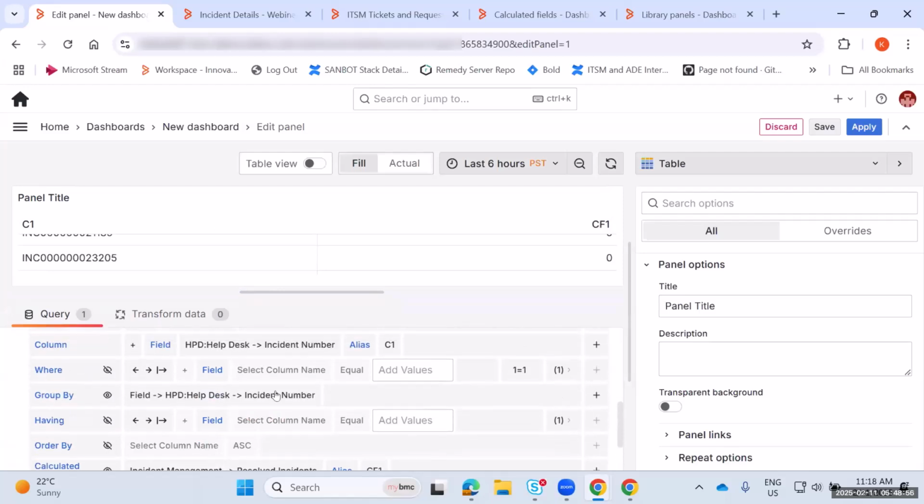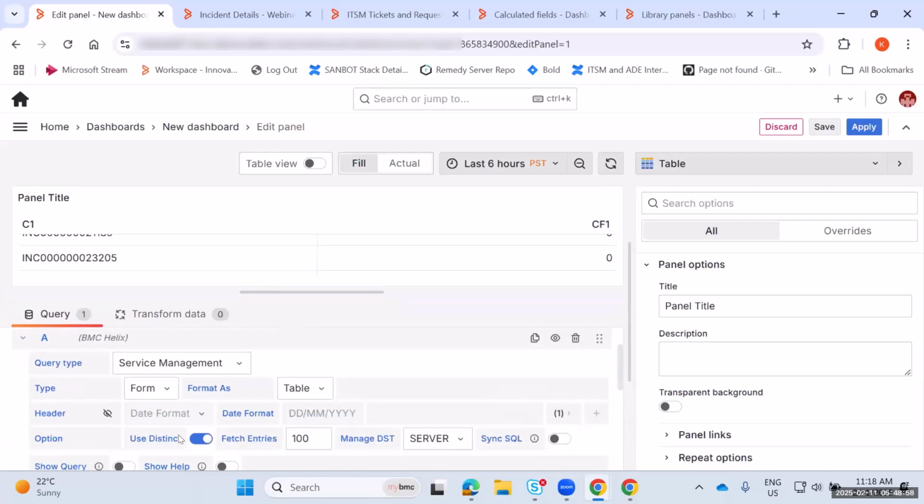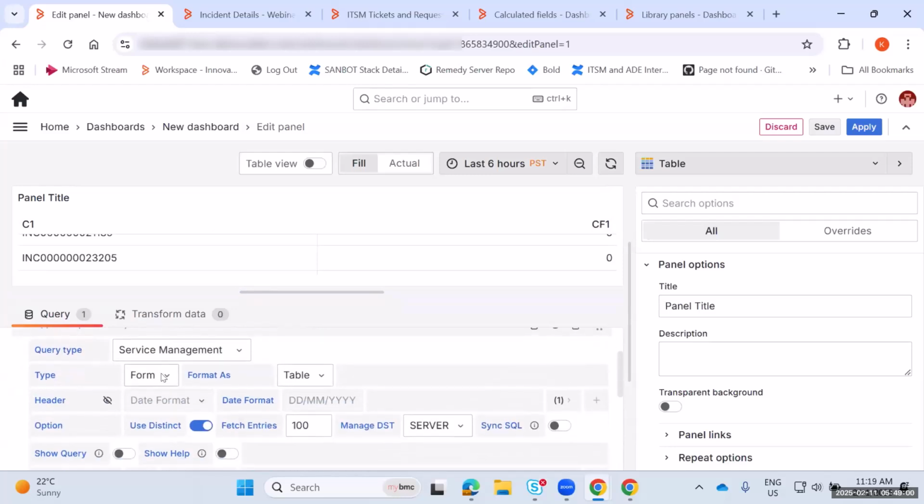But in case you don't want to use this type and you want to go ahead with direct SQL, then you can use the direct SQL option, and you can use the same formula which you have created in the calculated fields UI and copy that into your direct SQL.